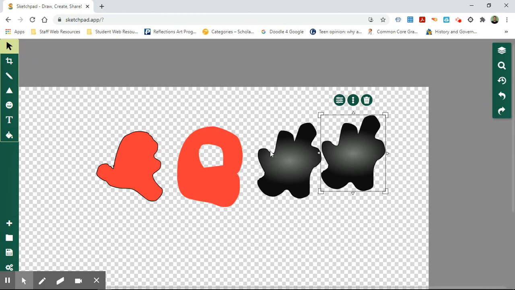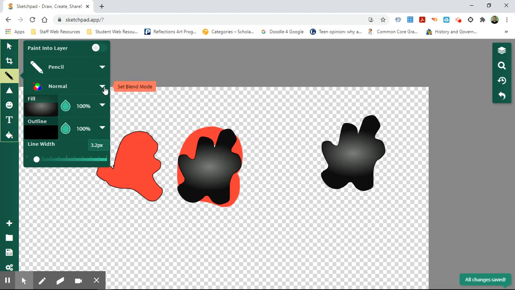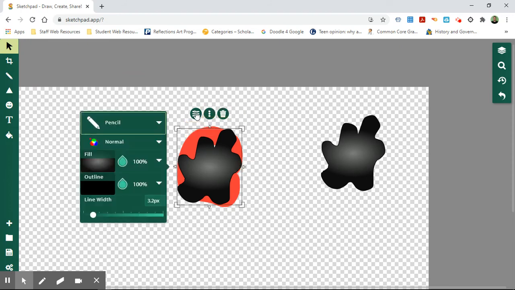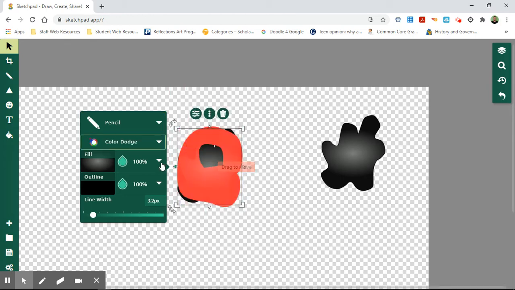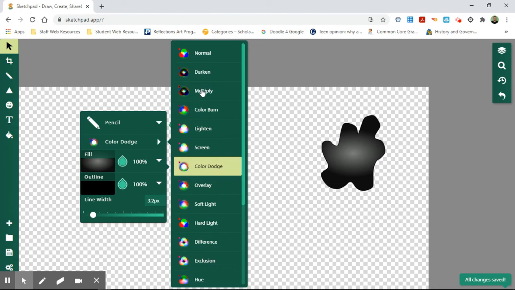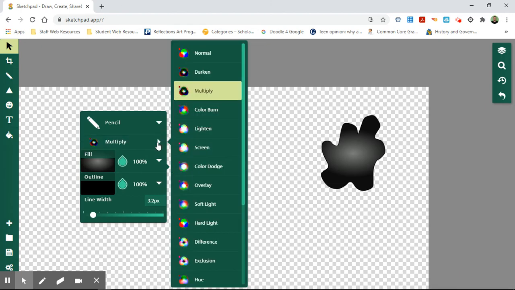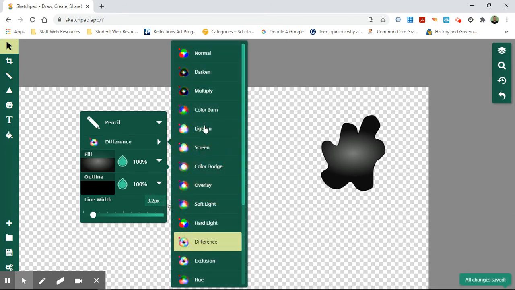Now I'm going to show you, here's select. I'm going to take this and move this up here. And remember I was talking about this blend mode. You can do that same thing in here with this one. So if I choose this here, I can now change my blend mode, and they do different things. It affects how it looks on top of something else. I'm just going to set it back to normal.